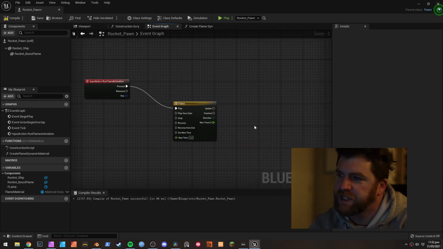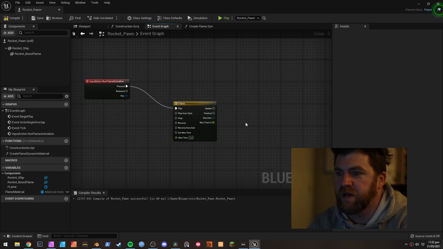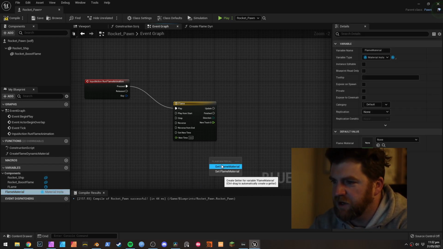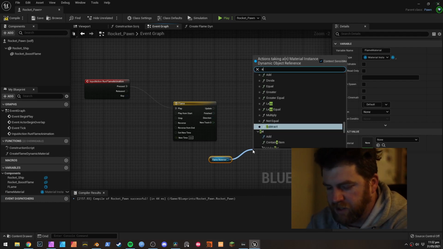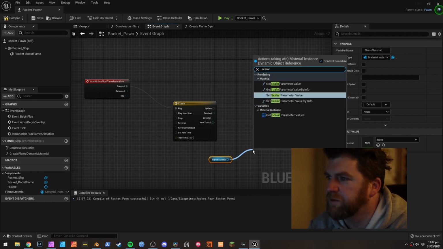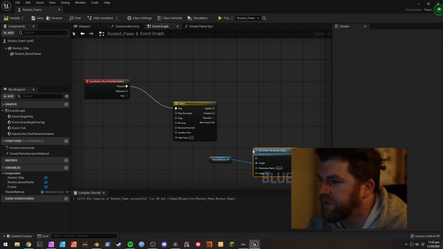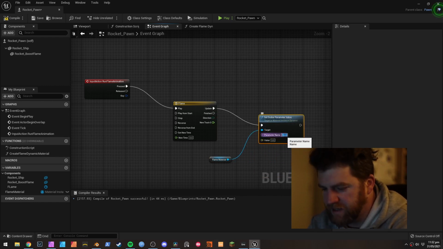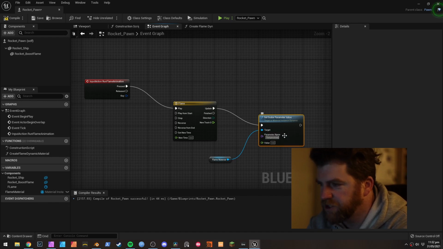I'm sure this is potentially confusing you, but as you'll see the end result, it might make a bit more sense now. So I've got this flame material down here. I'll type in scalar because I know that's what it is. So set scalar parameter value, update here, parameter name, temperature.